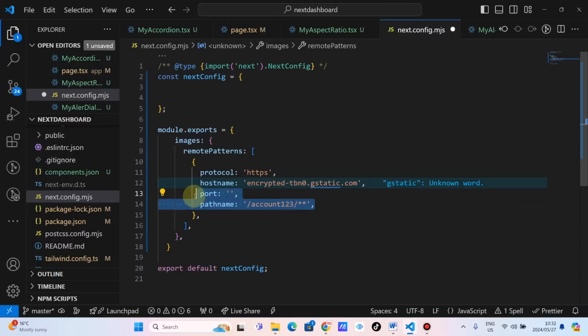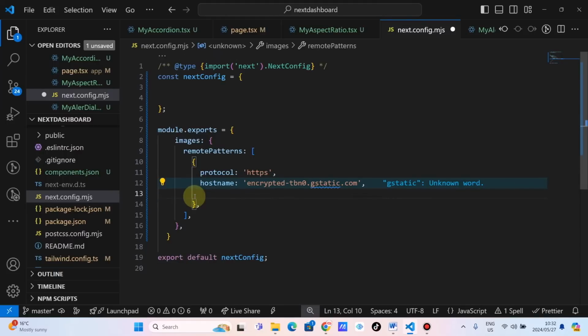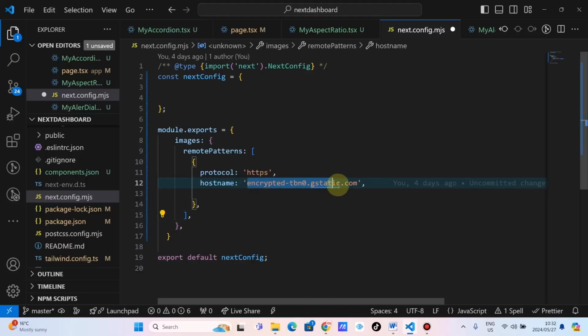Okay, I don't think we need the pathname. I don't think we need the port. We don't need those ones. So we're telling Next.js that we are going to fetch the images from this domain. If you want to prefetch them and cache them and crop and, what can I say, compress them so that they can be lightweight for better user experience, you can go on and do that.